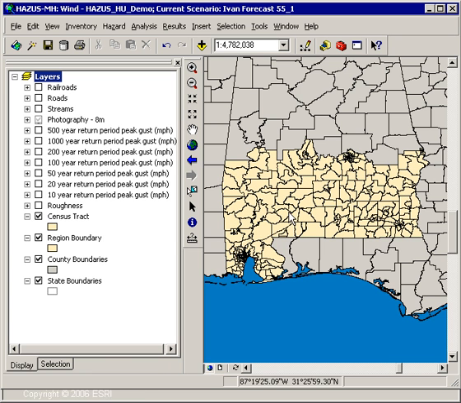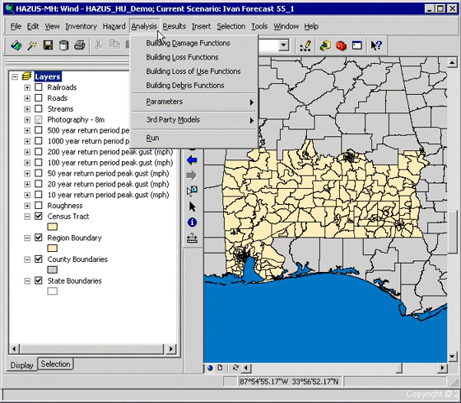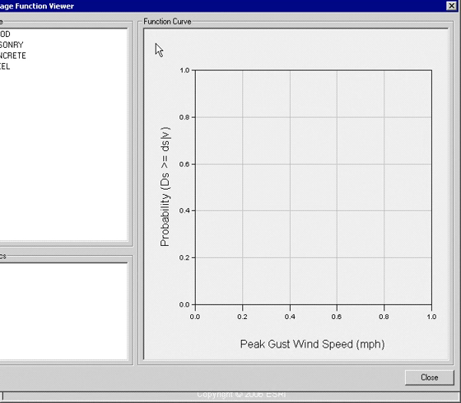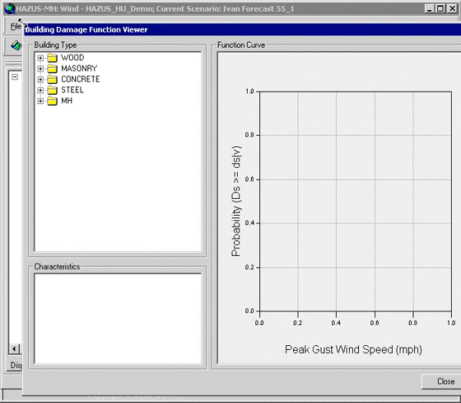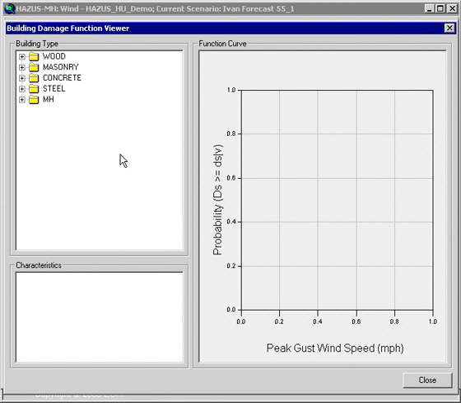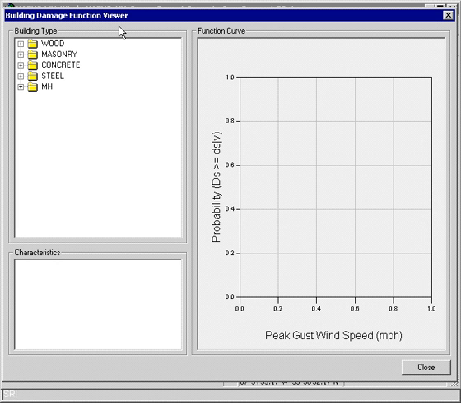Now another thing that we can do as users of HAZUS is we can come to our Analysis menu and we can actually understand exactly how it is calculating damages. If we come to Analysis and we go to Building Damage Functions, for instance, HAZUS will produce for us a window. We'll resize that so you can see it better. It'll produce for us a window which will show where damage occurs under certain conditions.